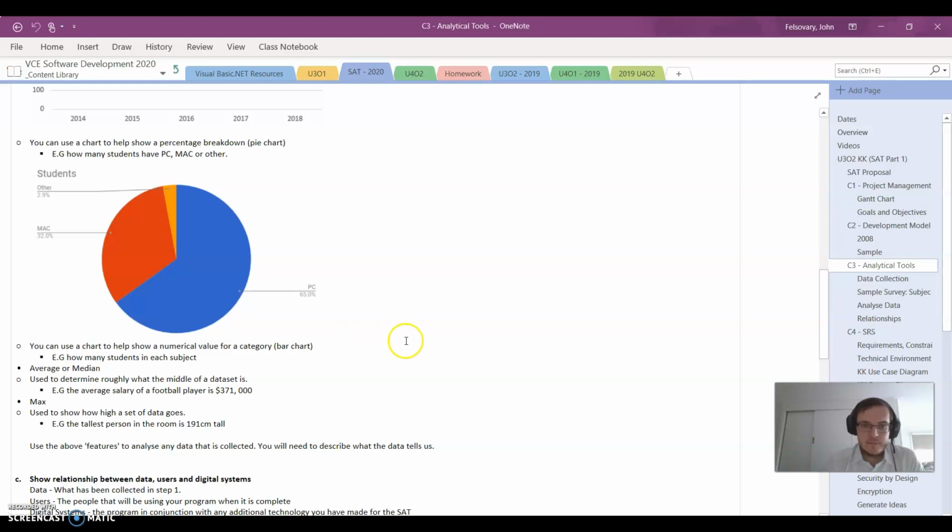This analytical tools part is the actual analysis part of it that I would like to see. Not super complicated. Just show me that you've got data, you've analyzed it, and the last part is then talking about how that's going to relate to your application.